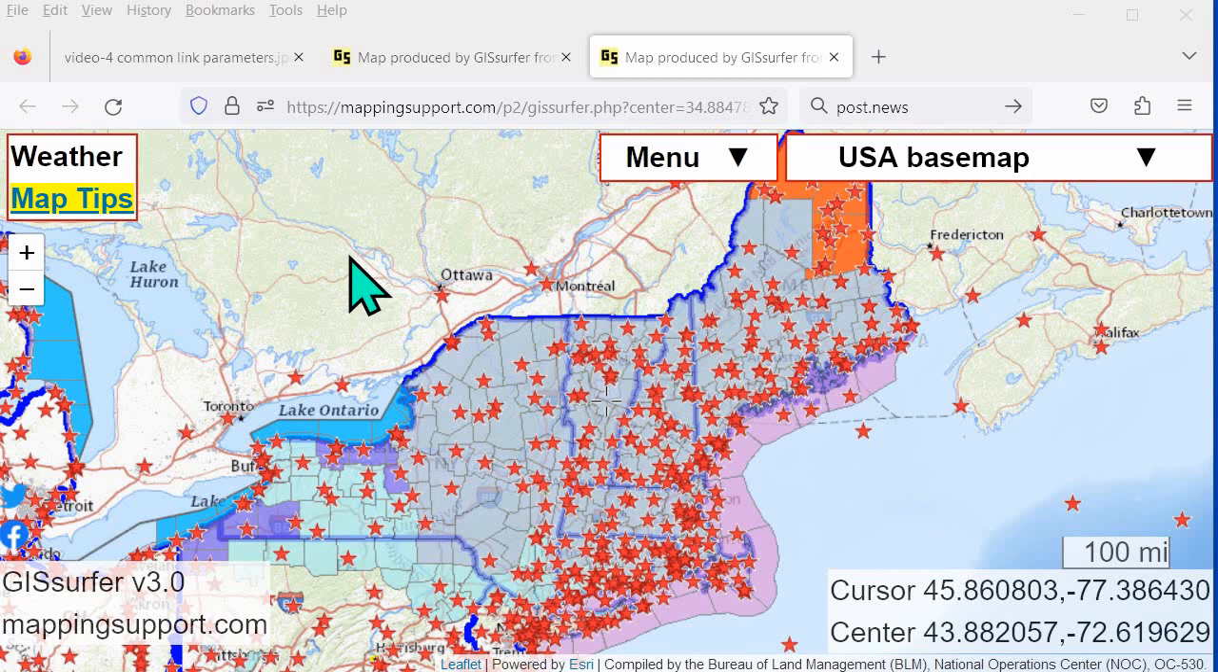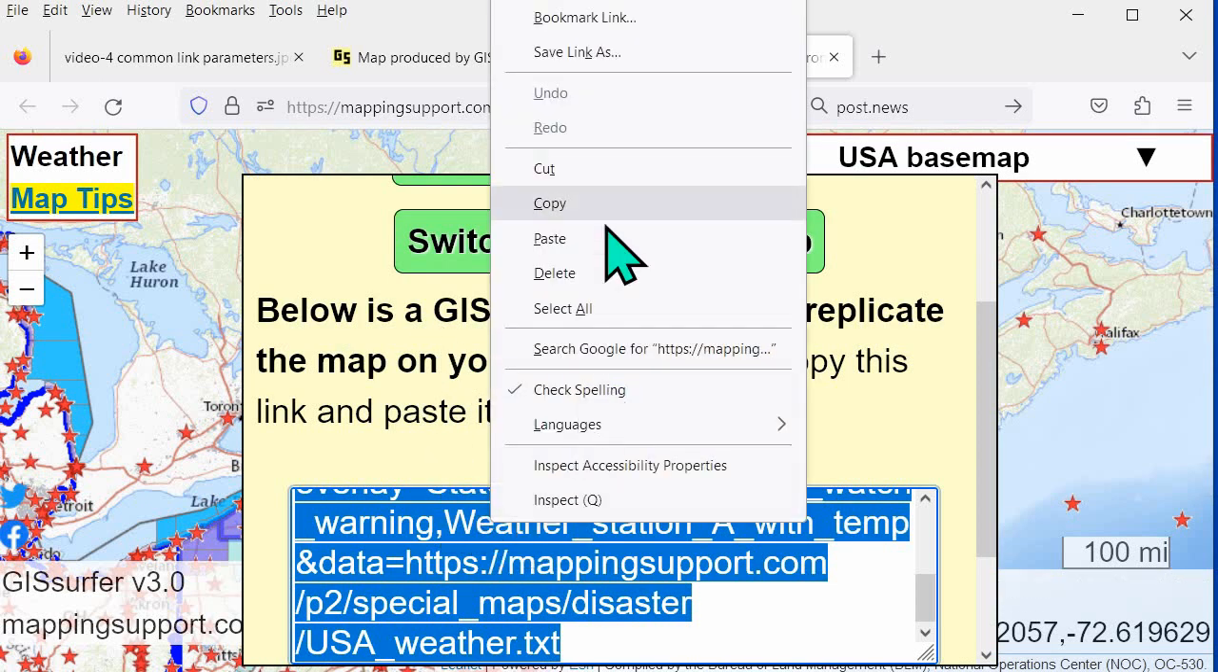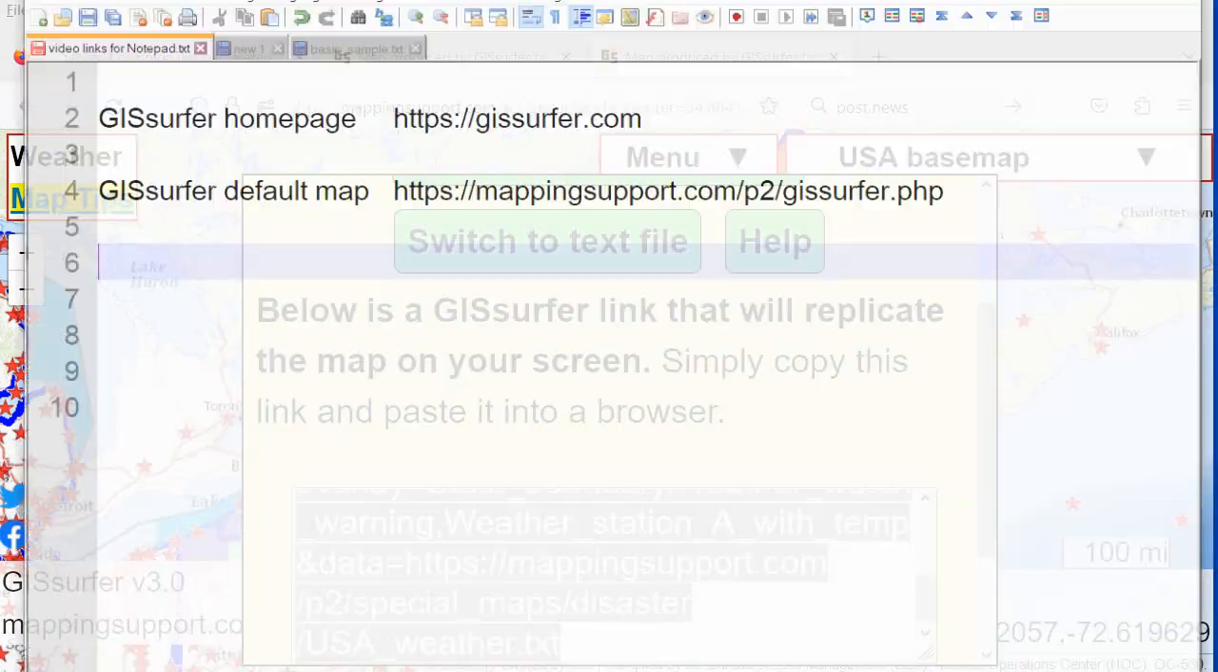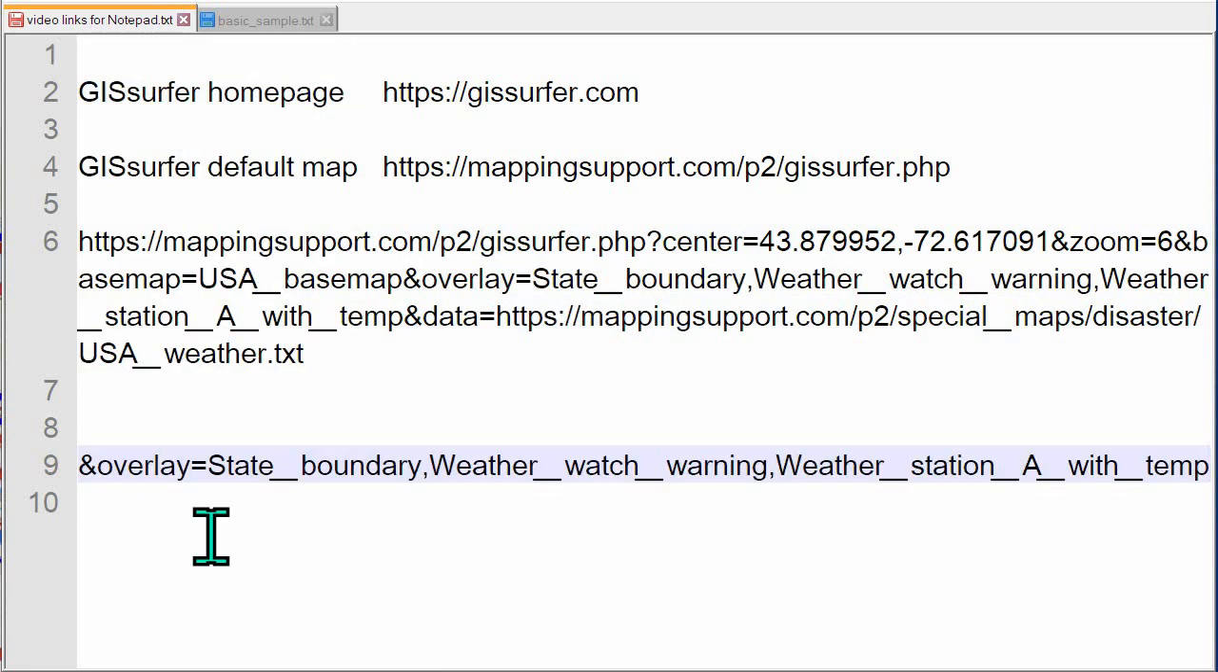I am now going to talk about the overlay parameter, and to do that I'm going to use a version of the weather map that you saw in the prior video. To start with, I'm going to get the link that will replicate the map, copy that, and paste that into my editor right there. And now I'm going to copy the overlay parameter and break that out so we can look at it. The overlay parameter specifies the names of GIS overlay layers that will be on when the map opens.